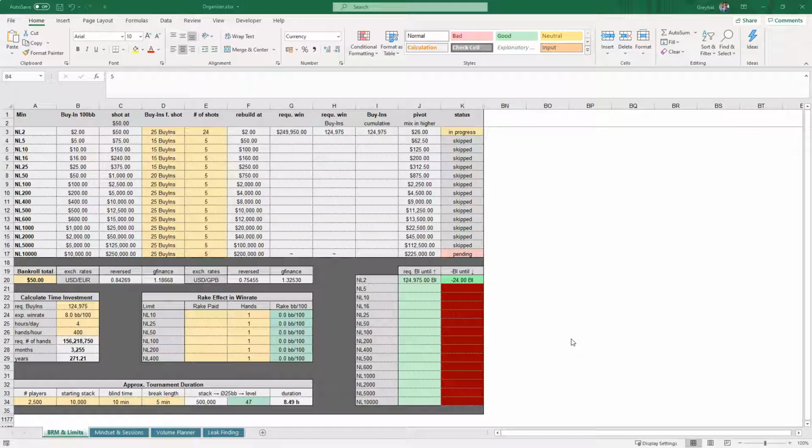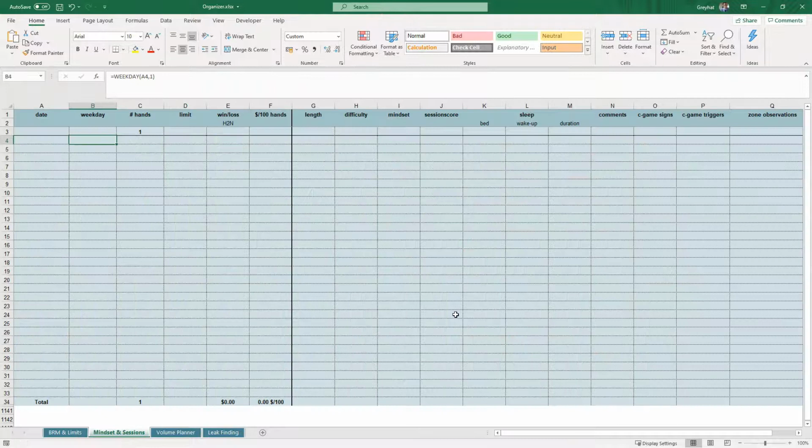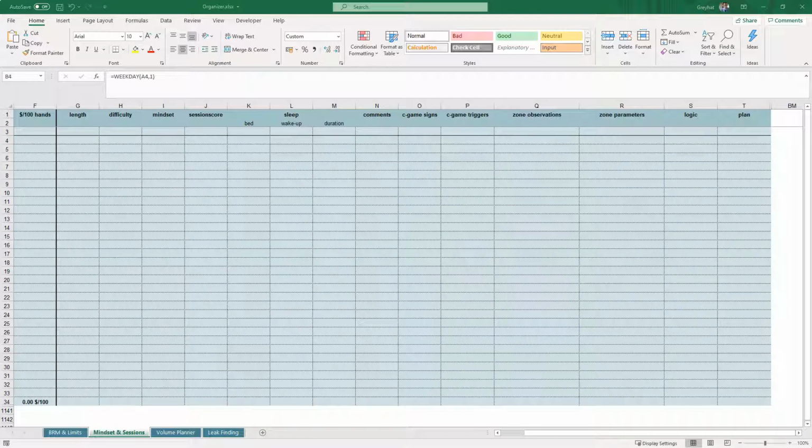And finally the tournament duration calculator to see how much time we might invest on any given tournament depending on the structure. We then have the mindset log. There are two components to this. There is the daily mindset log where we can keep track of the sessions that we play. Then there is the more general mindset log where we keep track of our C game signs and triggers and also our zone observations and parameters. This is a fancy way of saying when do we play our A game, what results in us playing our A game, how can we produce that more frequently.